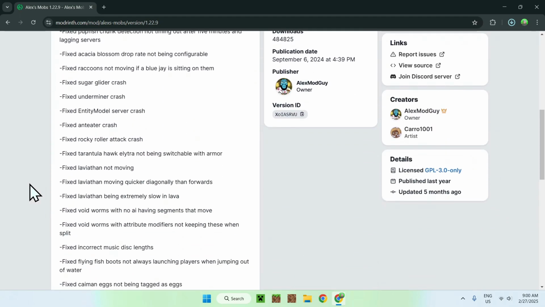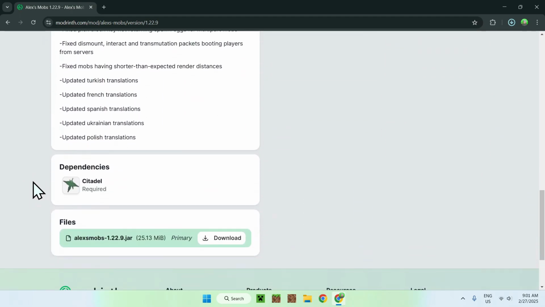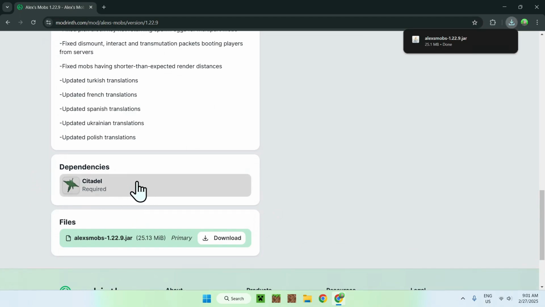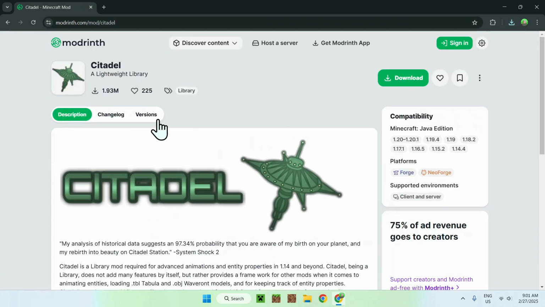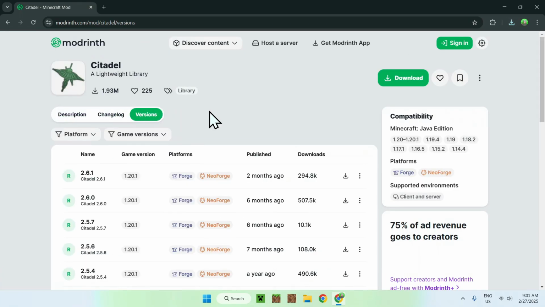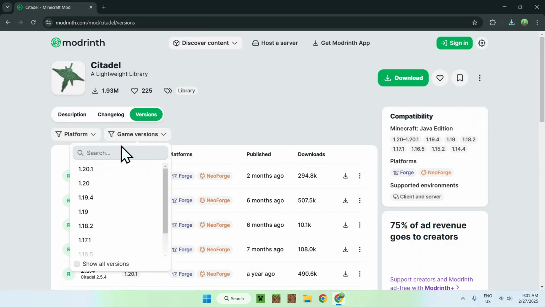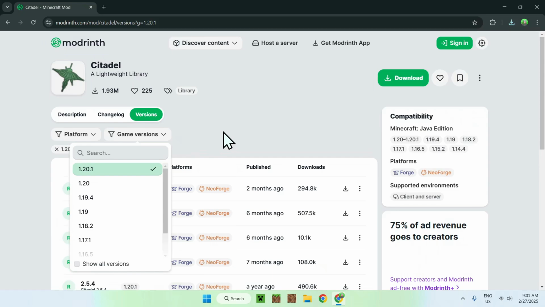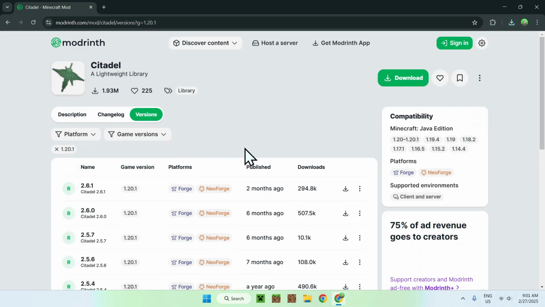And if you scroll down, you should see that we have a dependency called Citadel. So you have to go ahead and click the Citadel dependency, which is required. And here you have to go to versions. And now all you have to do is go to game versions and select the same game version as AlexMobs, which is 1.20.1 in my case. And we just get the latest file.